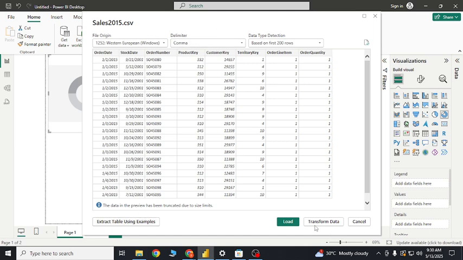Whenever you click on load and transform data, you will go to the Power Query window. This is the preview of your data. These many columns are there in the file. It will show you what type of file it is, and it will detect the data type of all the columns by itself, based on the first 200 rows. So this is not the whole data, this is just a sample of your data.